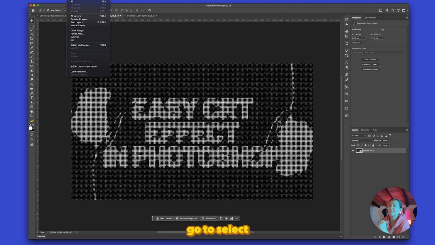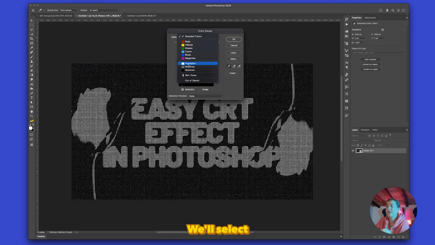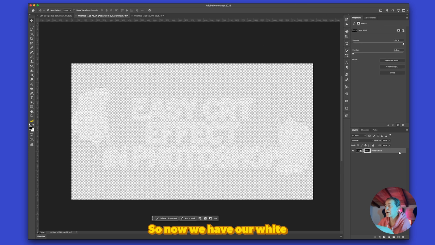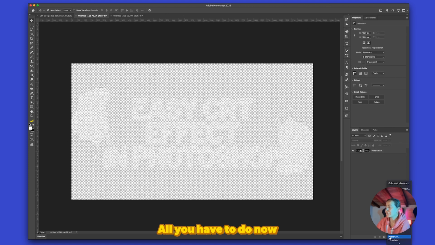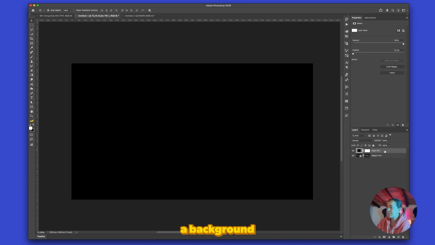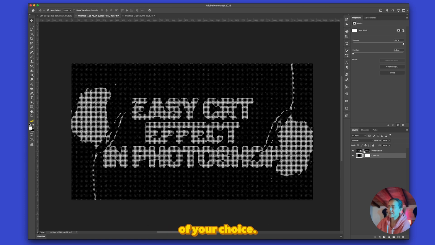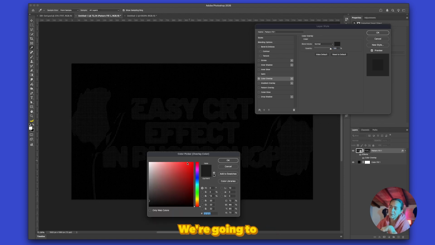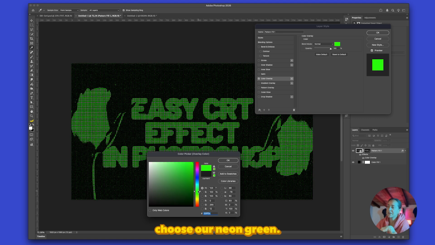Now we're going to go to Select, Color Range. We'll select the highlights, adjust the fuzziness and range, and add a layer mask to this. So now we have our white with a transparent background. All you have to do now is add a solid color or a background of your choice. And now just double click on your layer and click on Color Overlay. We're going to choose our neon green, and there we have it.